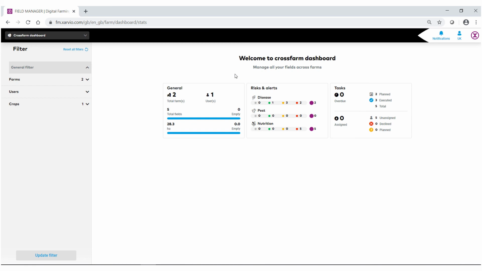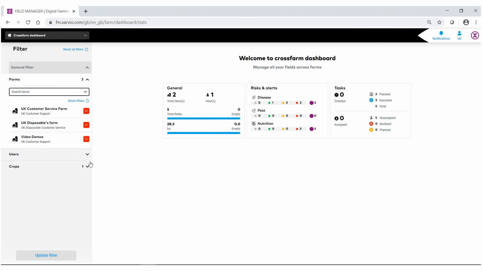The Crossfarm Dashboard is a real simple way to go through and manage all your fields across all the farms. So once again, under the filter bar, under Farms, you can add in and look at as many different farms as you wish. You can look at different users, and you can add different crop types. Just always make sure that you update your filter.